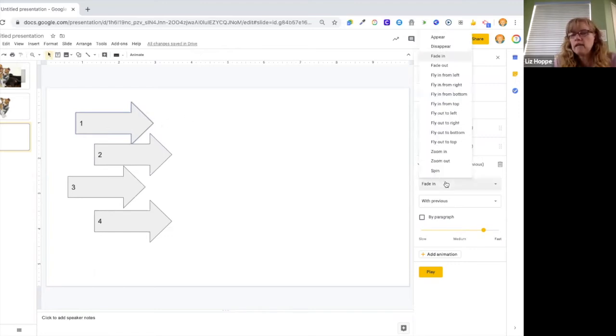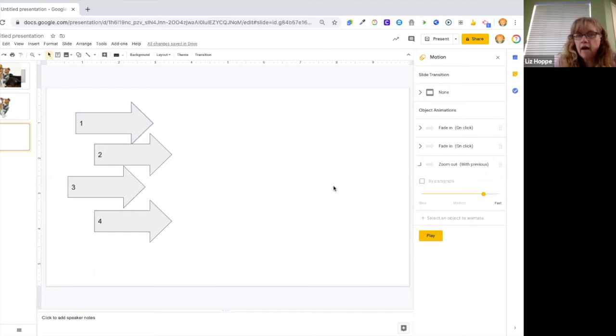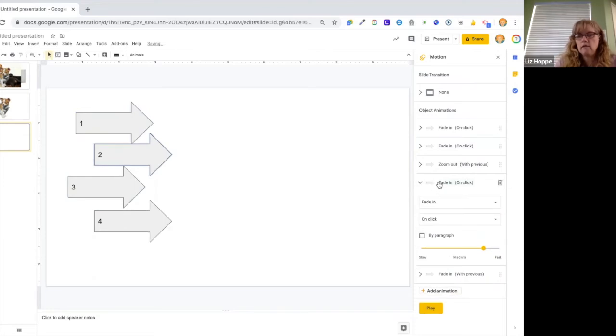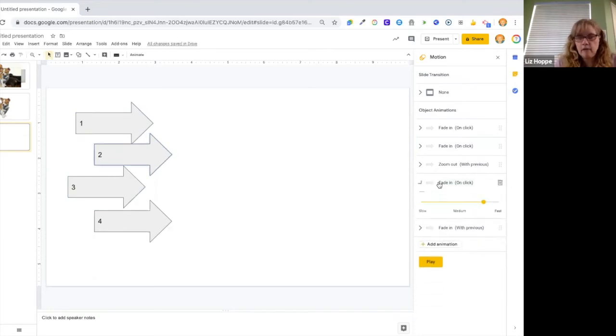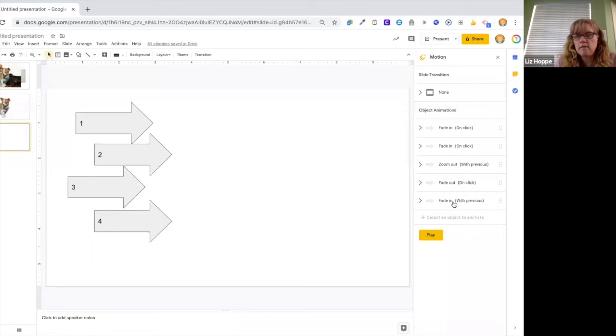I don't want it to fade in. What I want, by the way, look at all your options. I want it to just be silly. I want it to zoom out with previous. That means when I click the one above, this is going to happen here. Okay, so now I'm looking at 2 and 3, add animation. Okay, I'm on this one. That's 2. I want that to fade out. And then 3, I'm going to stop after this one.